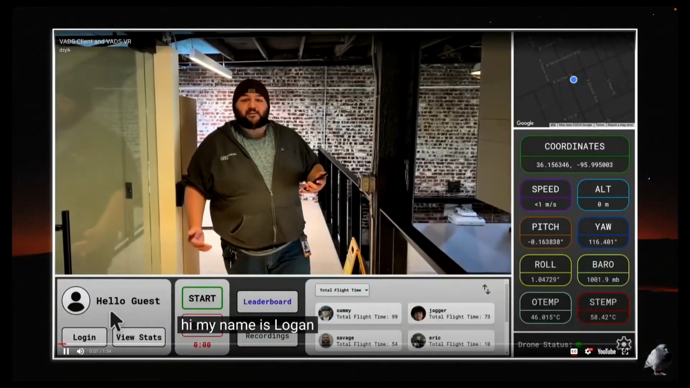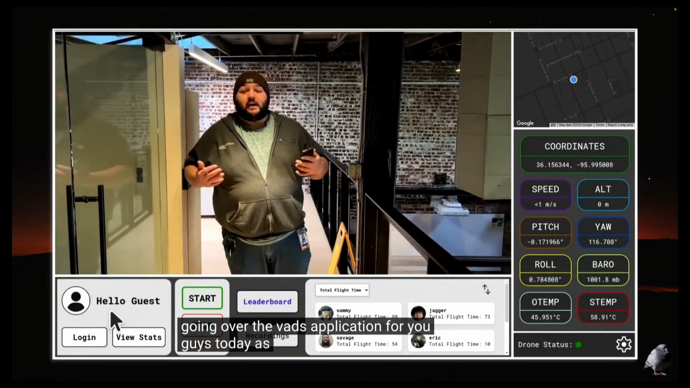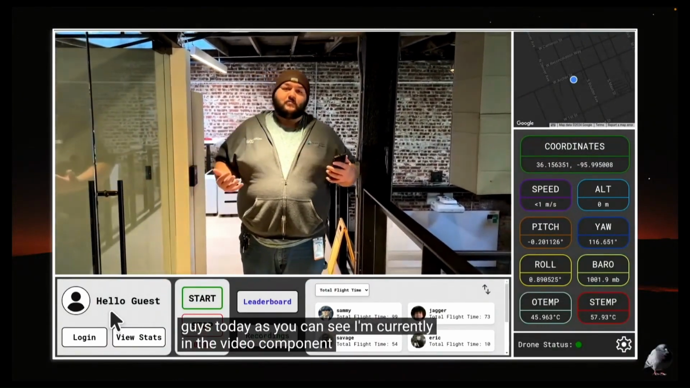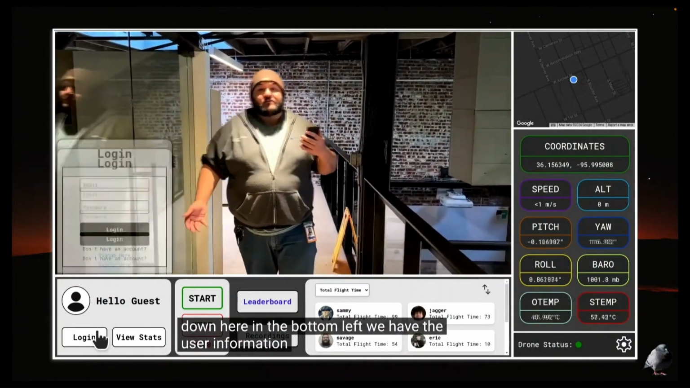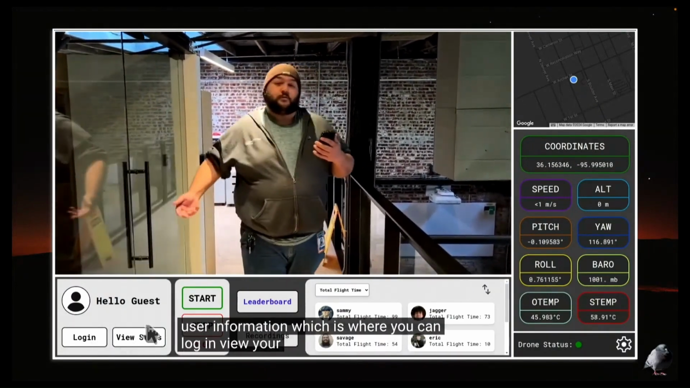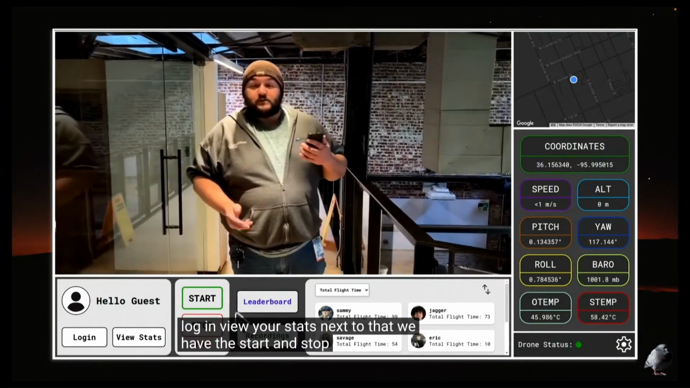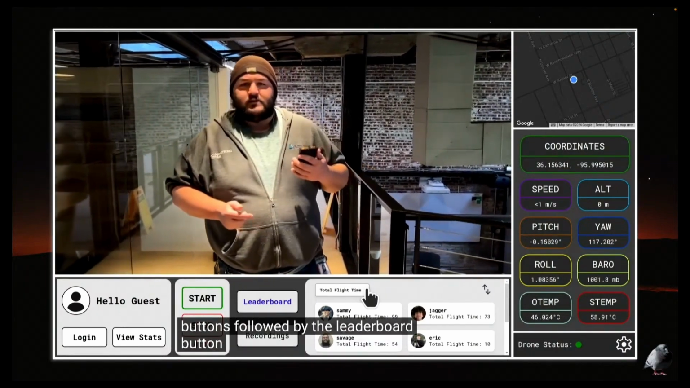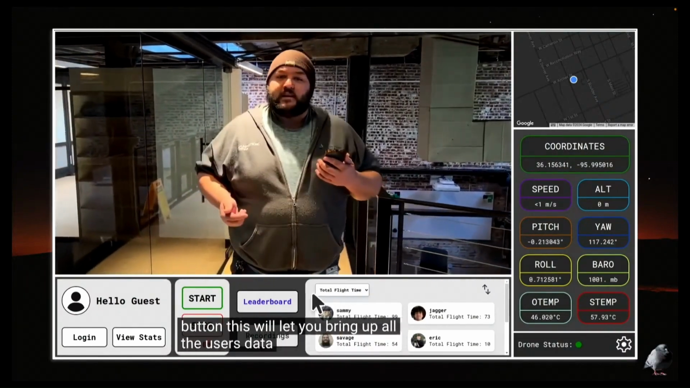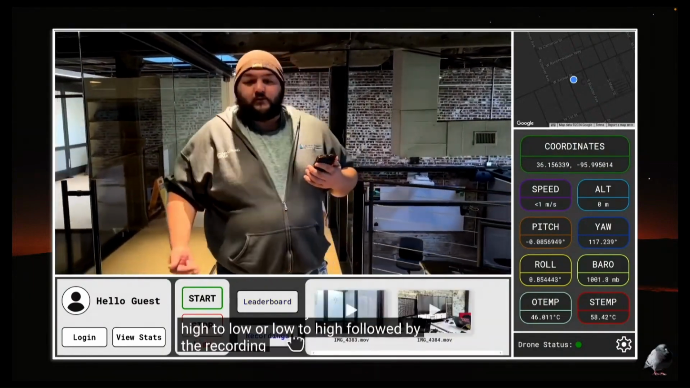Hi, my name is Logan, and I'm going to be going over the VADS application for you guys today. As you can see, I'm currently in the video component of the app. Down here in the bottom left, we have the user information, which is where you can log in and view your stats. Next to that, we have the start and stop recording buttons, followed by the leaderboard button. This will let you bring up all of the user's data, and you can sort from high to low or low to high.